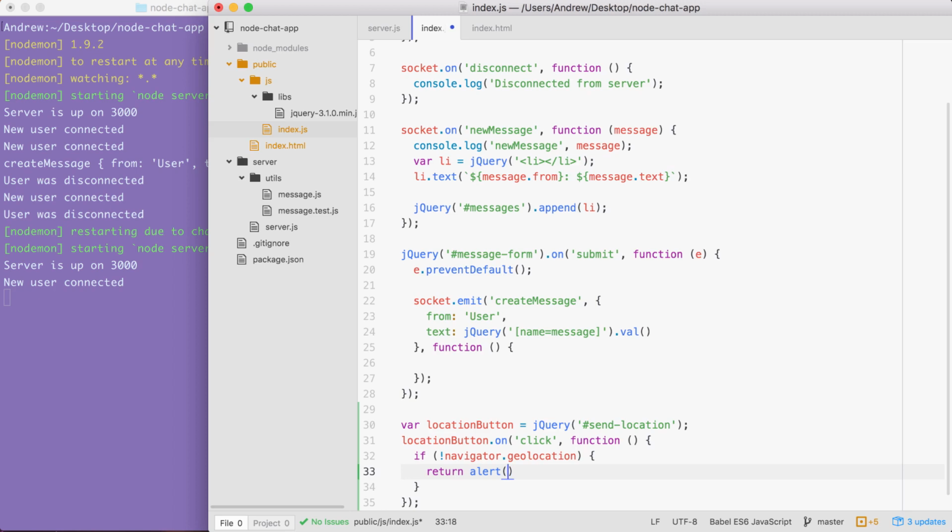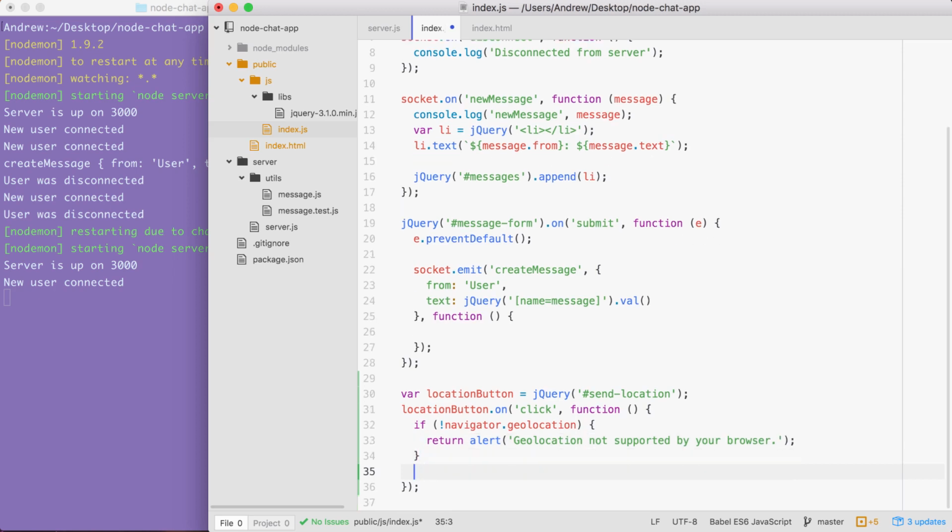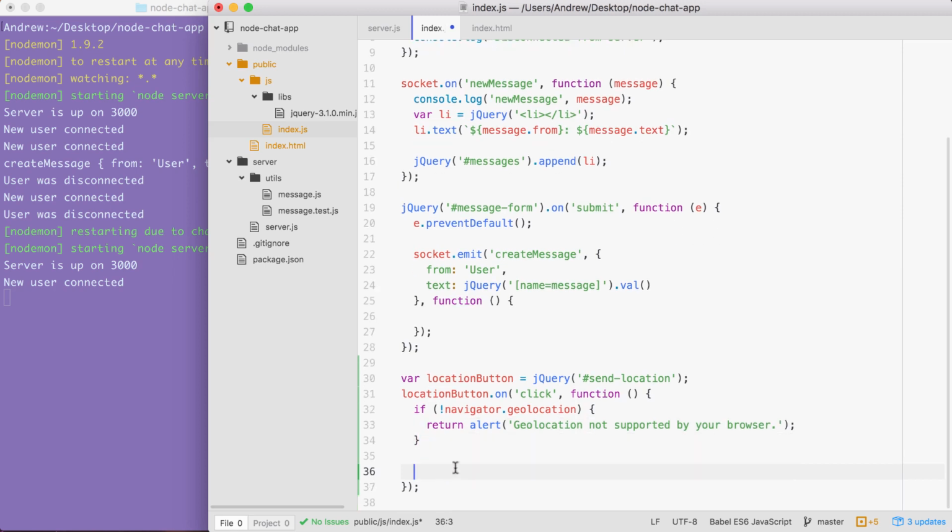We're going to use this as opposed to a fancier modal. If you are using something like Bootstrap or Foundation, you can implement one of their built-in tools. For now, though, we're going to use alert, which takes just one argument, a string, your message. Geolocation not supported by your browser. Awesome. And now users who don't have support for this are going to see a little message as opposed to wondering whether or not anything actually happened.